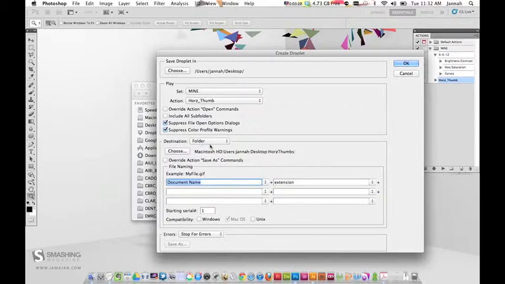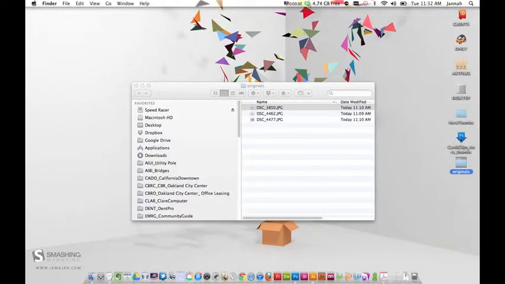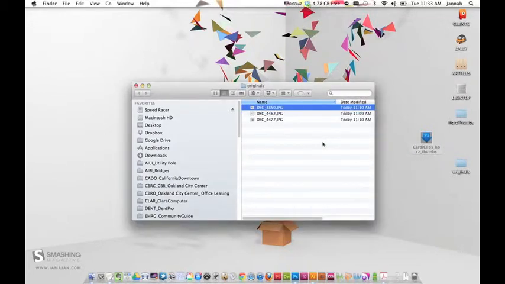Okay, don't worry about any of the other settings in here. So what that did is it created this little application on our desktop. And this little application is going to do all the sizing for us. You don't have to open Photoshop to do it, although it will launch Photoshop when you do it. You just use this little thing and it will automate the whole folder.